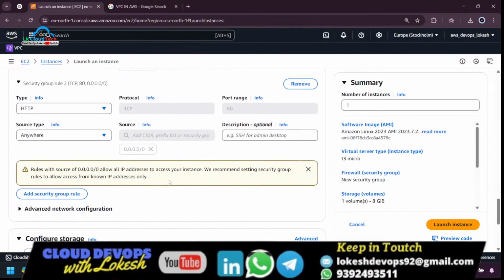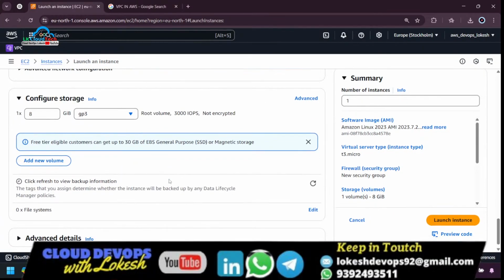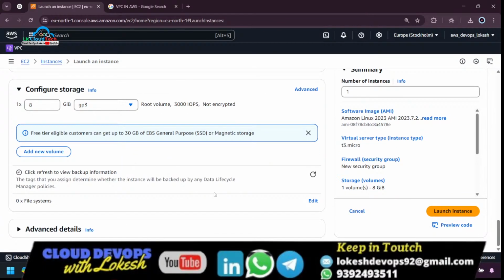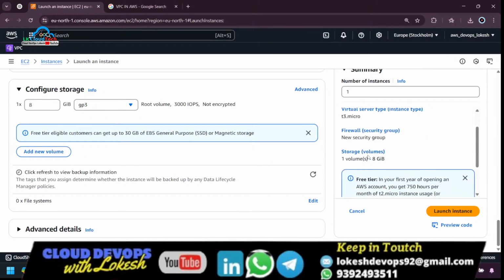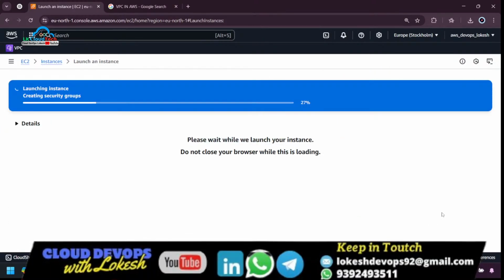Okay, so let's do it. That's fine, everything is good. Let me cross check here. I'm going to launch the web server. Launch instance.